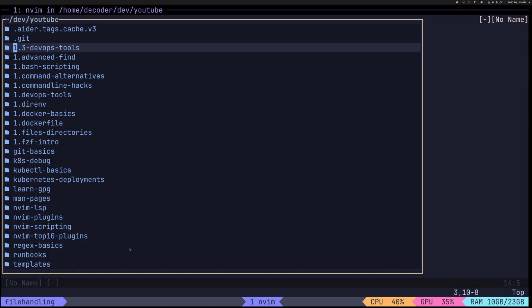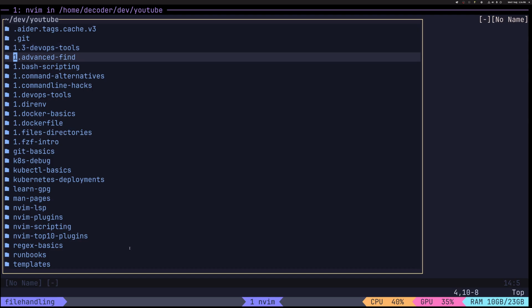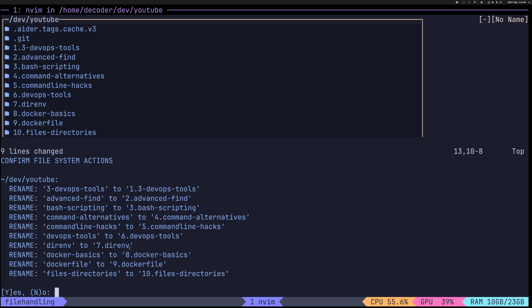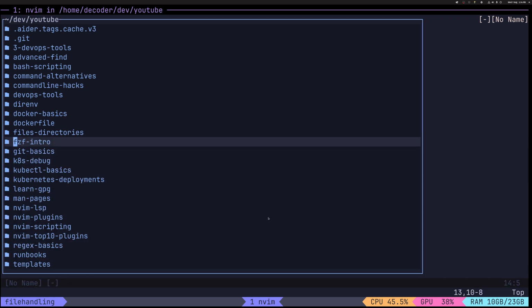This would give me all the ones. I can go again to selection mode, and I can do something which is G Control A, and now I have this kind of numbered files from 1 till 10. So now again, if I would hit enter, it would tell me, do you want to rename this to that, and so on and so forth. So you can see you can create really powerful file operations.